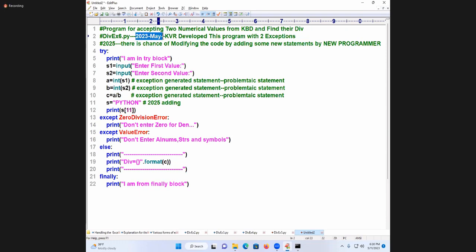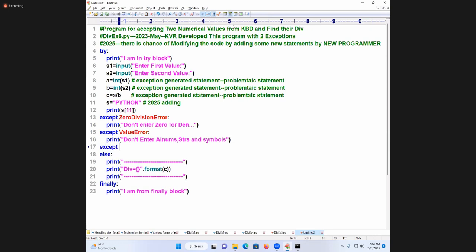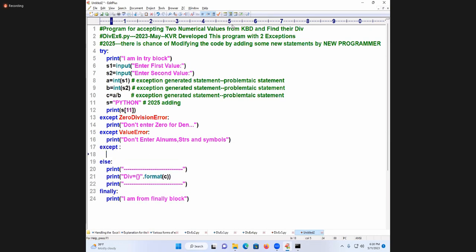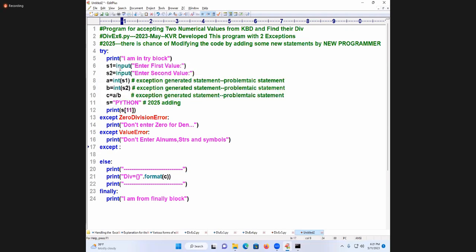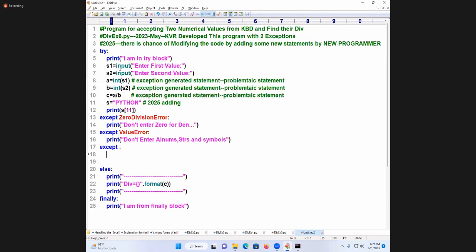That time, the 2023 programmer will write some statement here. What is that? Except colon. Why write except colon? For the future, some exception may come that we don't know today. That unknown exception can be handled by what? Except colon. I hope you are understanding.